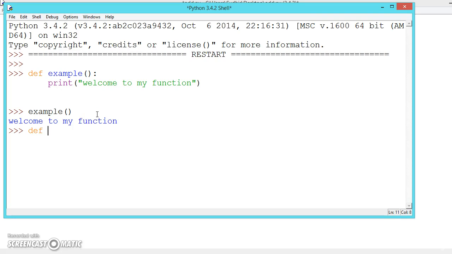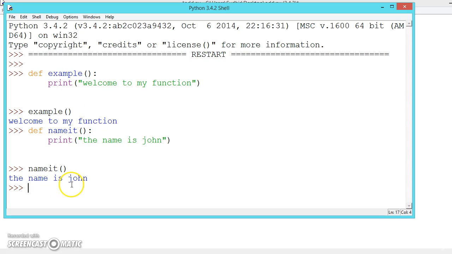Let us create one more function, like name it or something. You can create any number of functions, and let us now write, "the name is John". Now let us call it. For calling it, just write the function name and two brackets, press enter. The name is John.